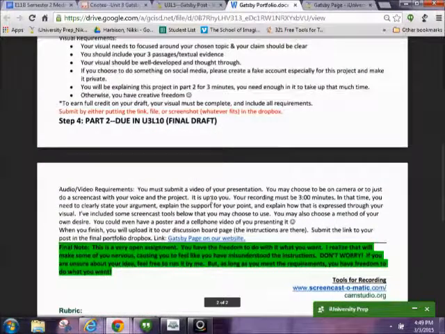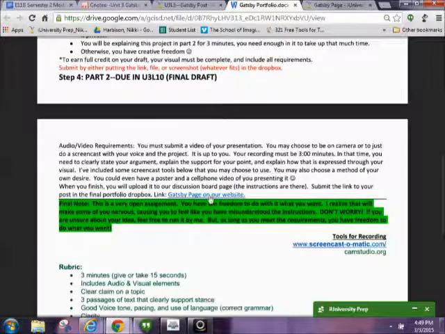Then for your final, you're going to do your recording. On your recording, you can either do a screencast, like what I'm doing now is a screencast. You don't see me, but you hear me talking, and then you can see my visual on the screen. You can do that. If you want to actually record yourself doing something, then that's fine too. It really is dependent on what your project is.